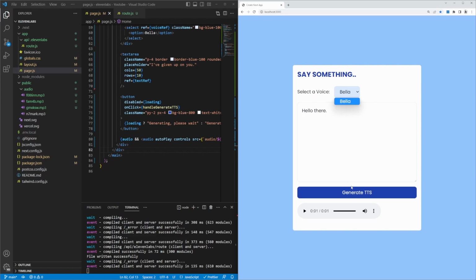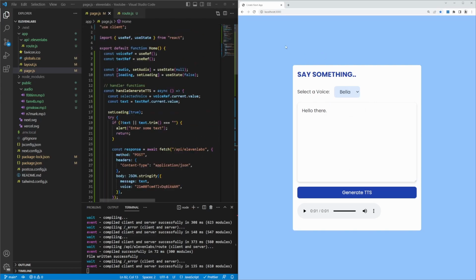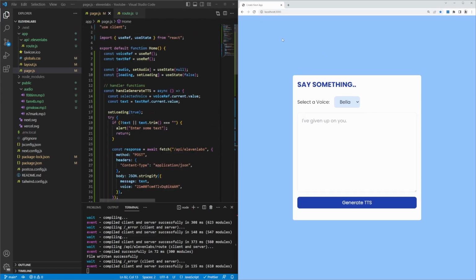Finally, let's remove the hard coding for the voice ID and let's fetch a list of available voices from the ElevenLabs API. So what we need to do is, when this page is loaded for the first time, we want to call the fetch API on ElevenLabs to fetch the available voices and then render out those voices in this select dropdown.